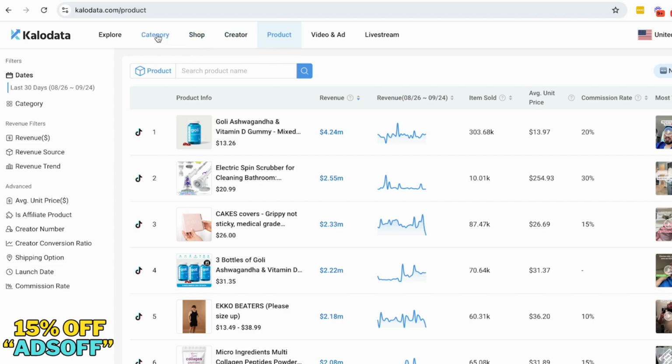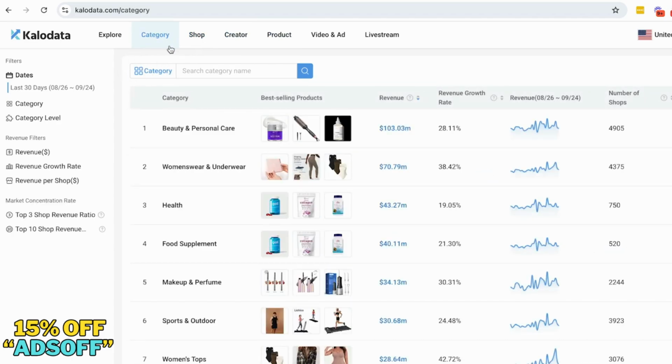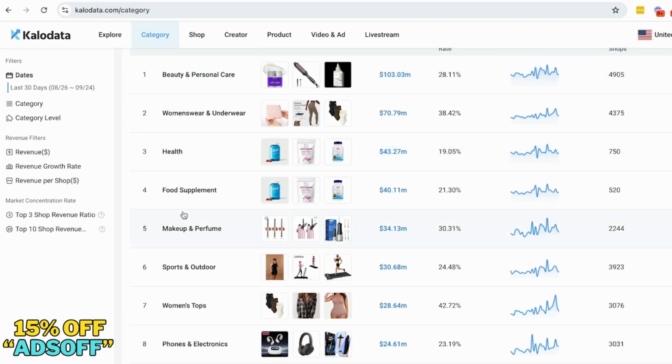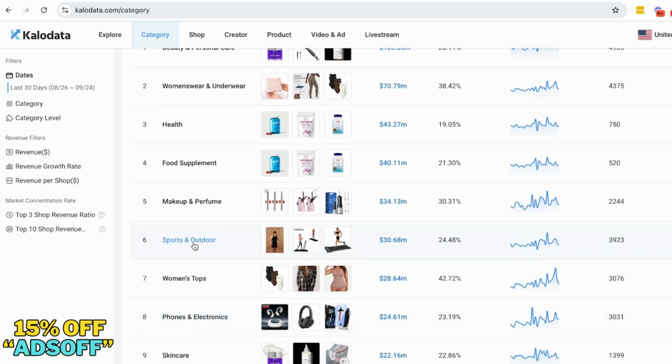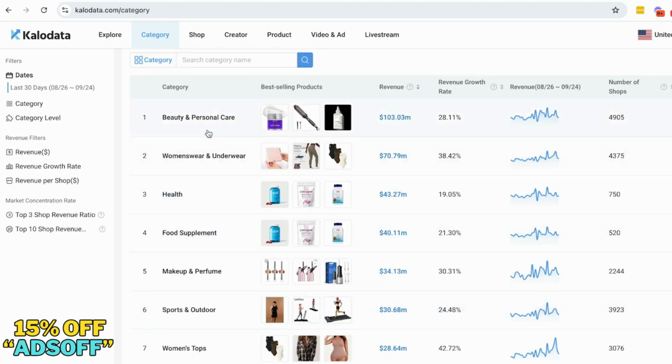One thing I love to do is I'm going to show you a feature on Kalodata's category, and I'm going to find a category that I resonate with. If I'm a girl and I'm super into beauty, personal care, or makeup, those are the categories I want to look at. But if, for example, I'm into phone and electronics and sports and outdoors, that is the category I want to look at. It does me no good to click on women's underwear when, for me personally, how am I going to promote this product? It's going to be physically impossible.